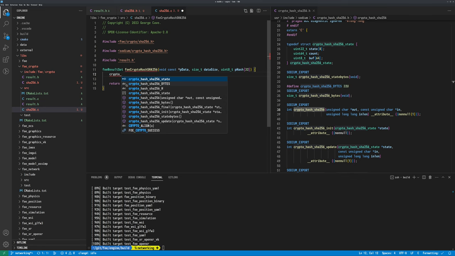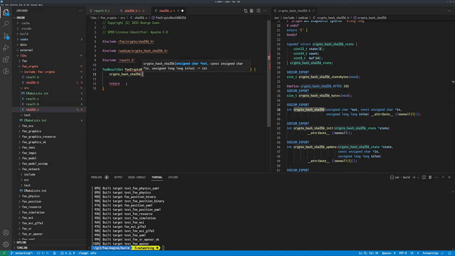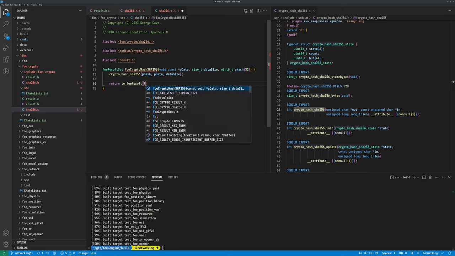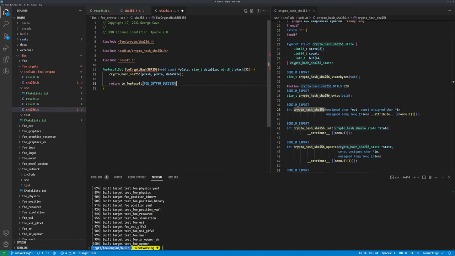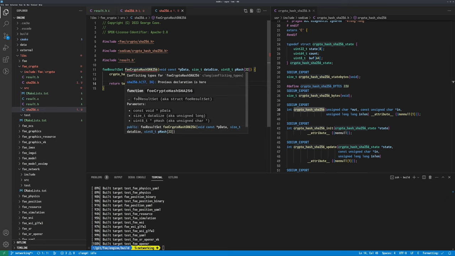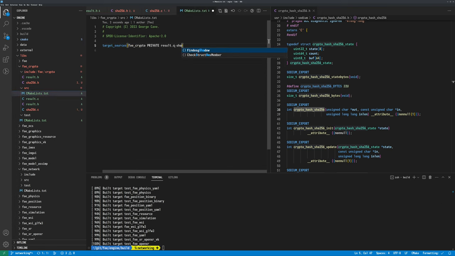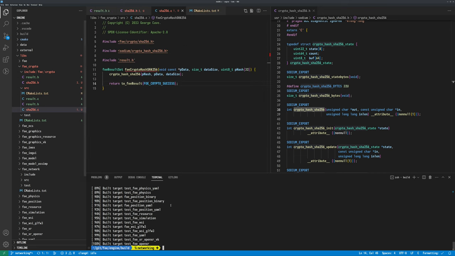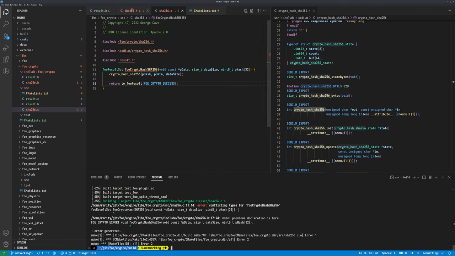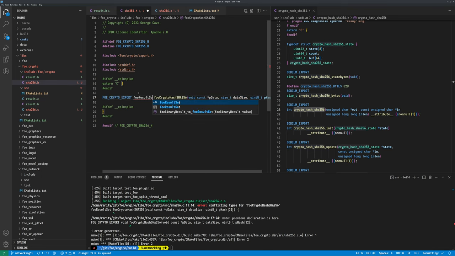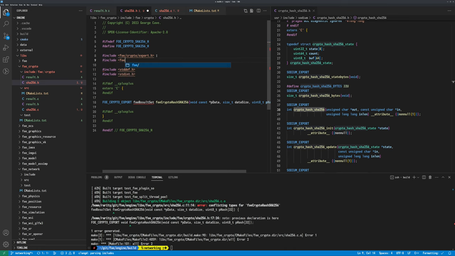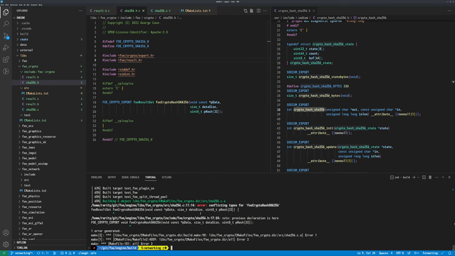Hash 256, I don't even need that. It's just this, pHash, pData, and the data size. And then I return crypto success. This is not compiled in right now. Make sure it does. It does not. Why? Right, different return types. Goes like that. Now it compiles.